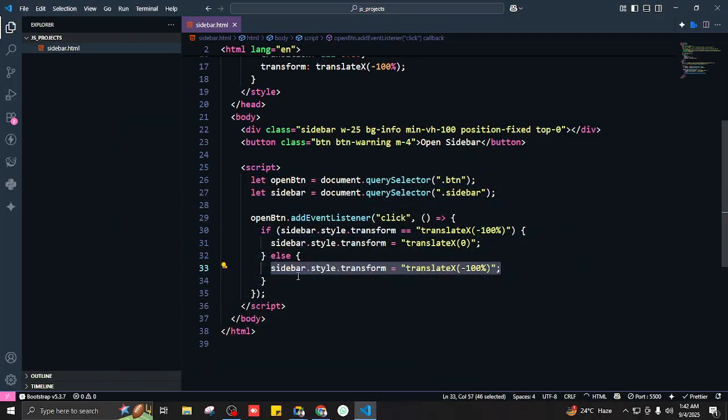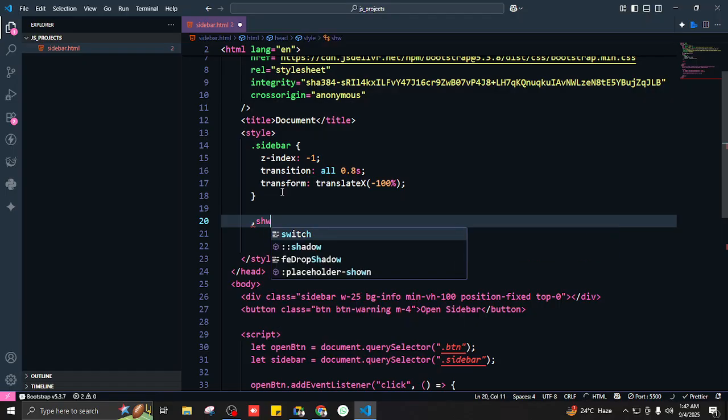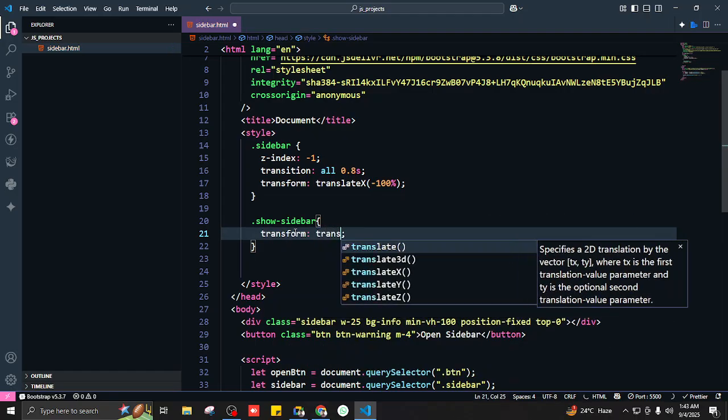So which thing is making the sidebar appear on the screen? It was this translateX of 0. So what we did is we just made a class. Let's say I'm going to make a class with a different name, show-sidebar. When the sidebar was hidden, it was transform translate negative 100%, and if it's being shown, it's transform translateX 0. So in the show-sidebar class, we're just going to say transform translateX back to 0.